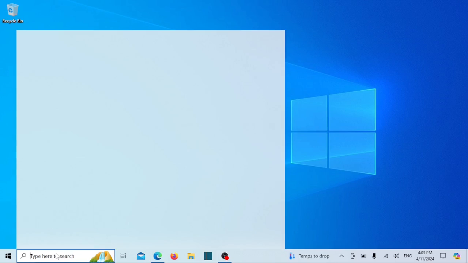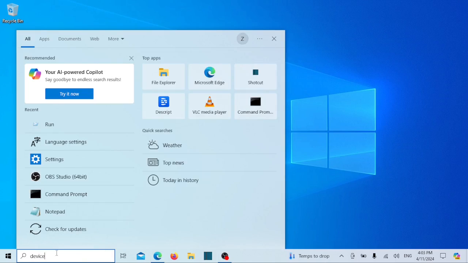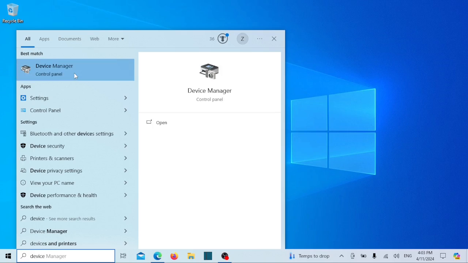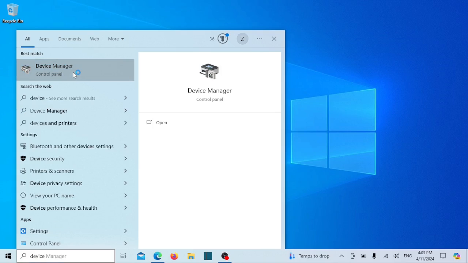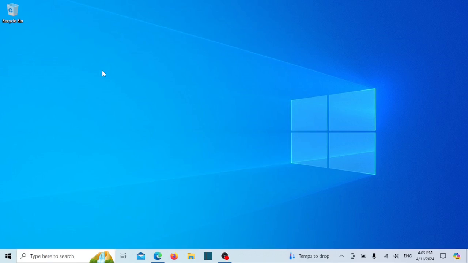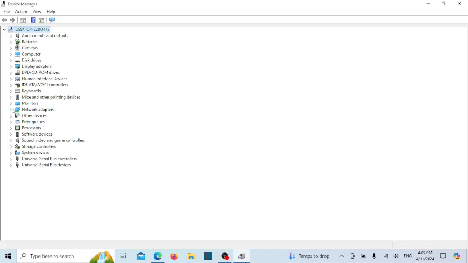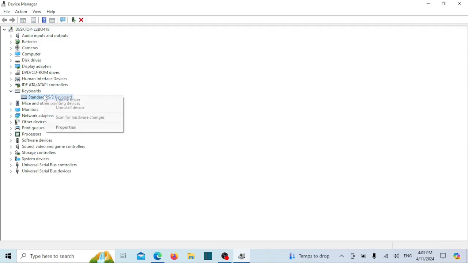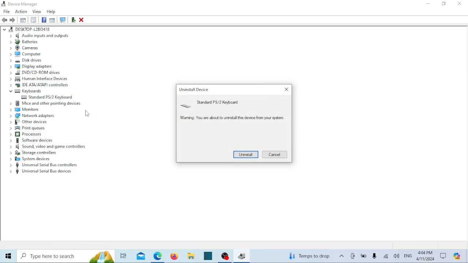Another method you can use is to uninstall and reinstall the keyboard driver. Open the device manager and then find the keyboard driver. Next, right-tap the driver and tap Uninstall Device to uninstall the keyboard driver. Tap Uninstall to uninstall the keyboard driver.